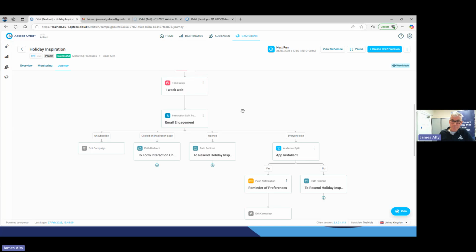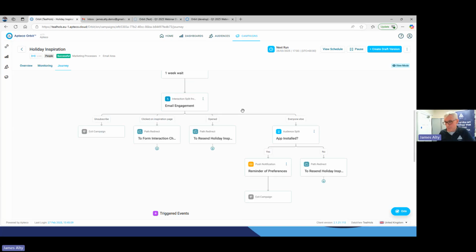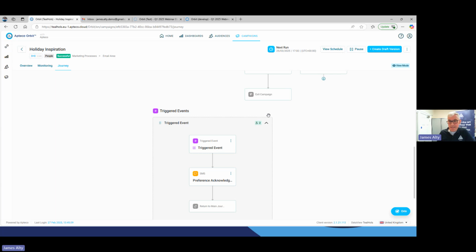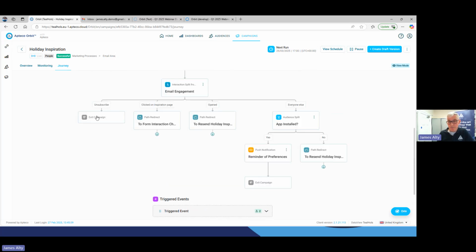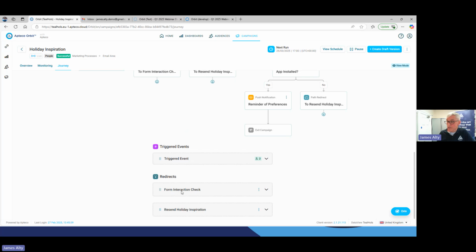So let's go then, sorry, just to set the scene, we have a typical multi-stage, multi-channel campaign with some lovely sections down here, so we can see sections of the campaign structure, one of which is a triggered event I'll be showing you, and two of which are sections used to redirect the flow of the campaign. You can see up here, if someone unsubscribes, well, we're going to exit the campaign. But if they click on the inspiration page email, use the email to reach the inspiration page, which I'll show you in a minute, we're going to send them to the form interaction check. And that's one of our sections that's going to look to see if you interacted with the landing page.